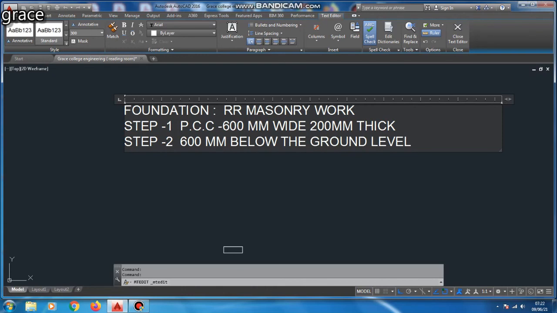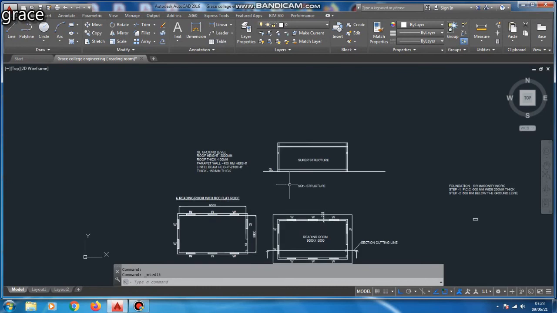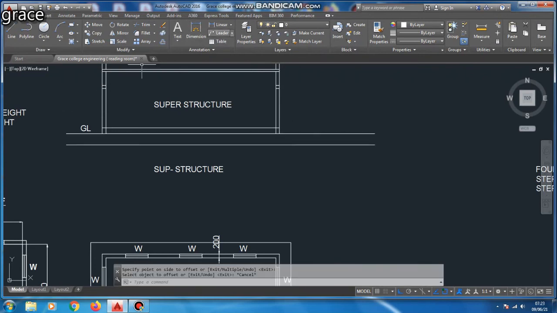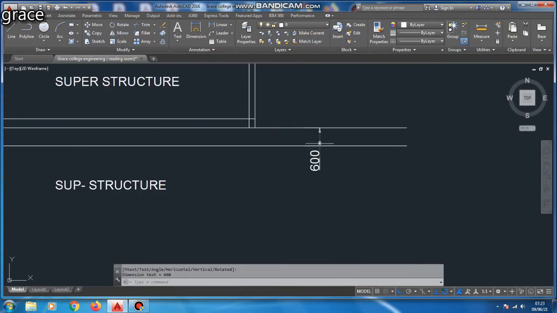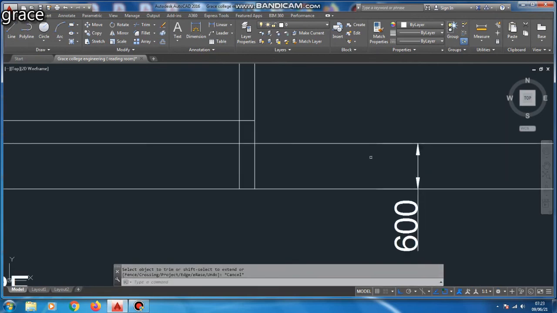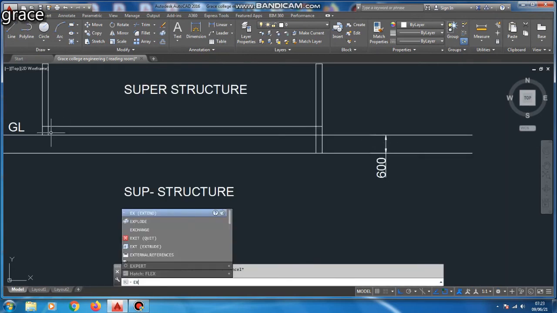Okay, so by using the same dimension box, we are going to add foundation data. Okay, next we are going to draw a foundation of our superstructure. So the width of the foundation is 600 mm, that's why we are using offset with the thickness of 600 mm.